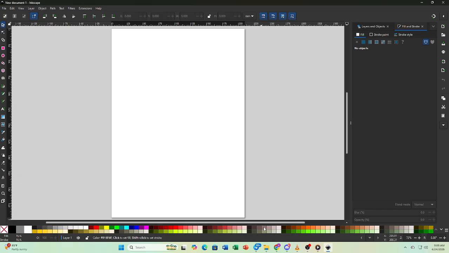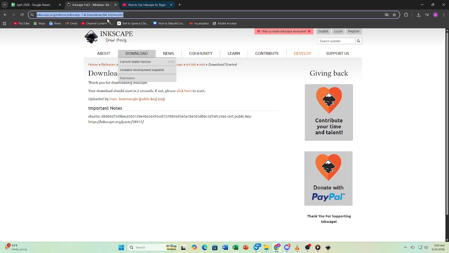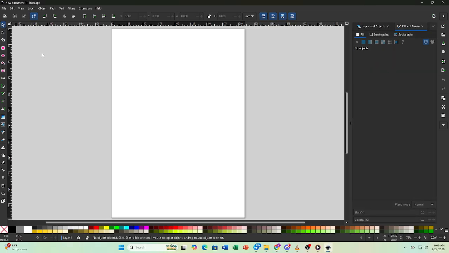First, download Inkscape from the official website. It is completely free and works on Windows, Mac, and Linux. Next, install the software and open it on your computer. This gives you a blank canvas to begin your design work.